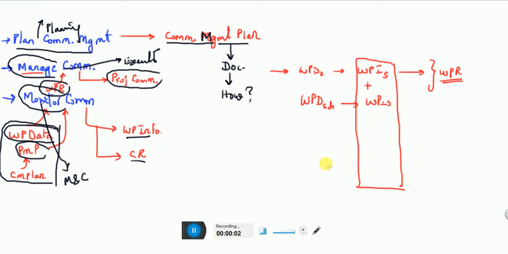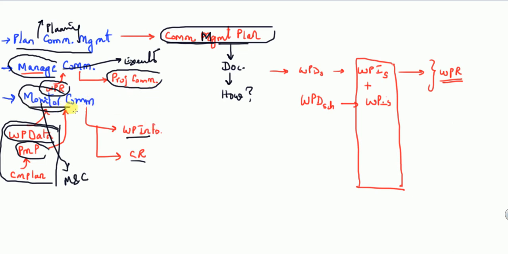So now what we can do is, let's say the inputs, tools and technique. Okay, let me just tell you what I've written here. Plan communication management has an output called communication management plan, isn't it? Manage communications has a main output, project communications. And monitor communications basically has two main outputs, that is the work performance information and change request.